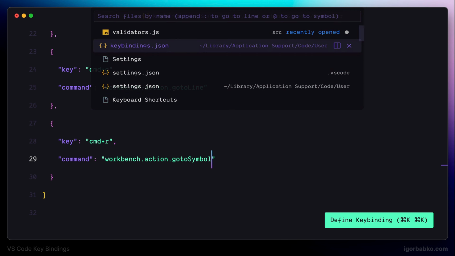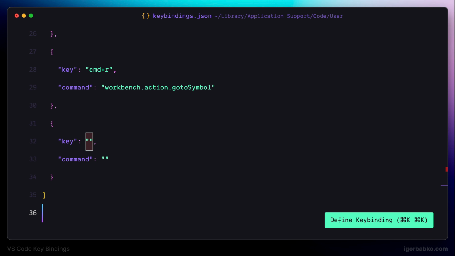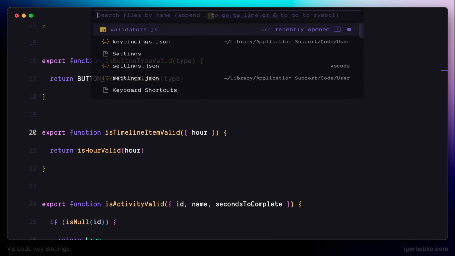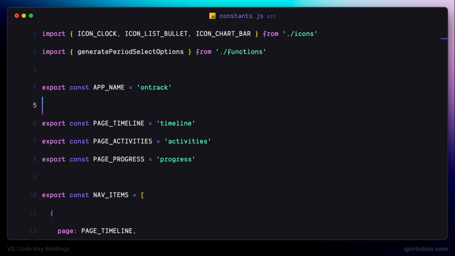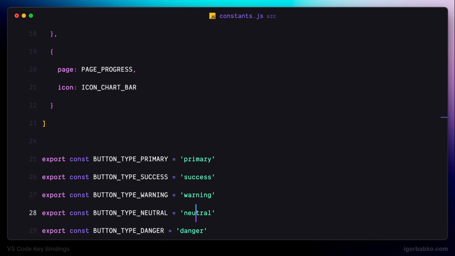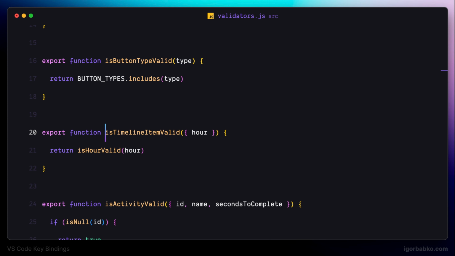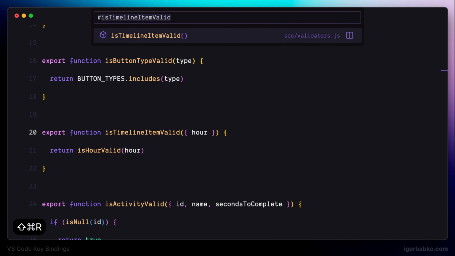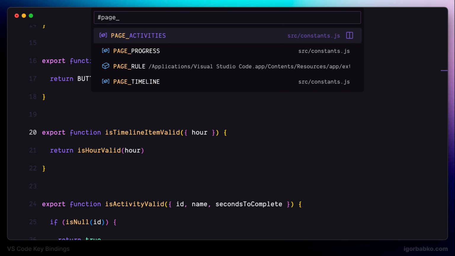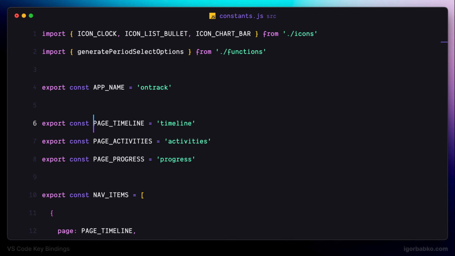The next keyboard shortcut will be pretty similar to the previous one, with an exception that this keyboard shortcut will run the search across all project, not only within the currently open file. And now let's try it out. In the current project I have the file constants.js, and let's say I would like to navigate to the constant page timeline while being in the different file. So in here I'm gonna press Command-Shift-R and type in the name of the constant page timeline, and after pressing Enter, as we can see, we were navigated to that file where this constant is defined.